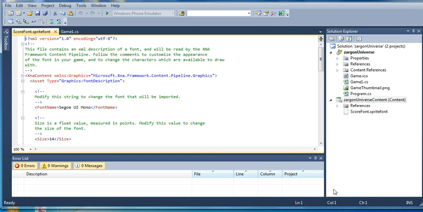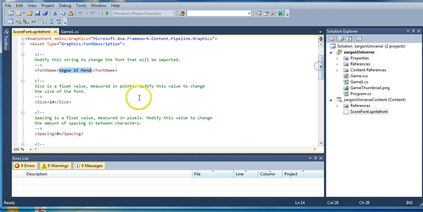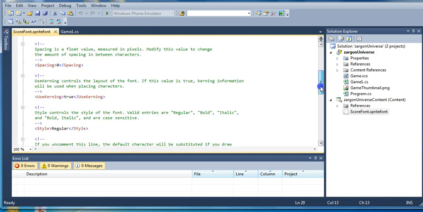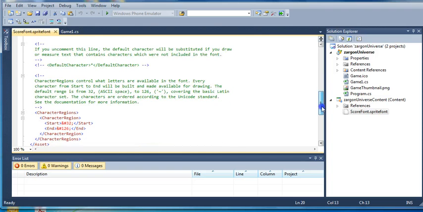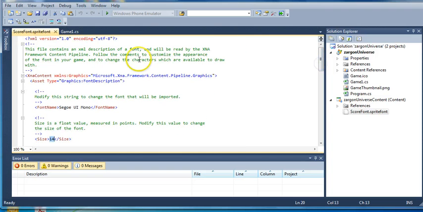And I'm going to add that, and that will simply add a description that the computer can use to draw images in the screen. You can see the Segoe UI Mono is the name of it. It's size 14, and it has some other things you can change down here, but I'm not going to change those.